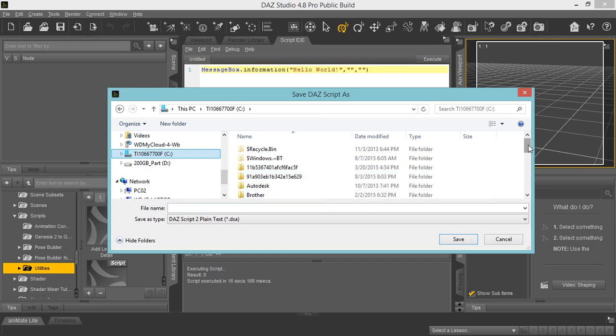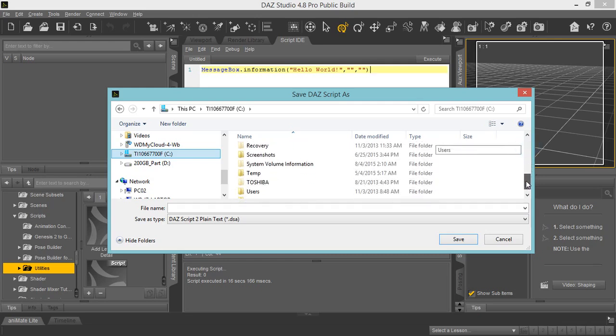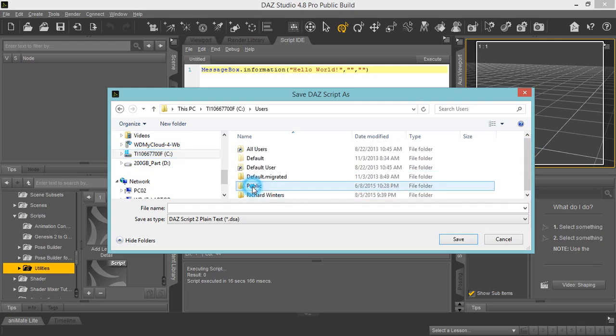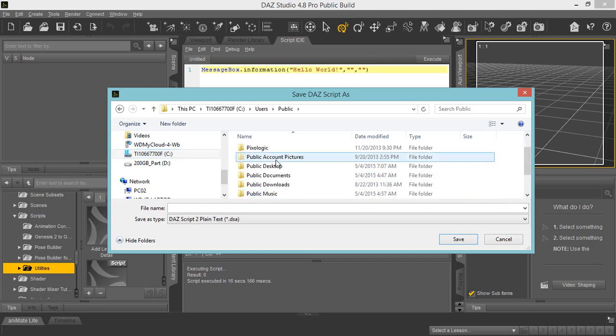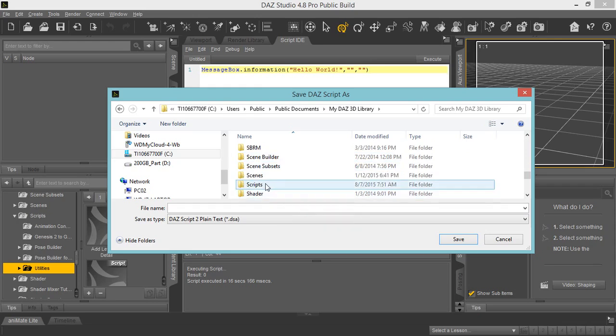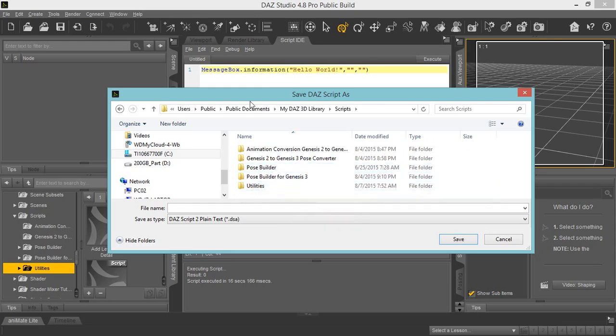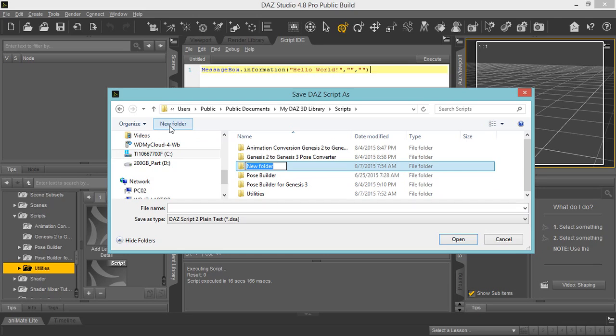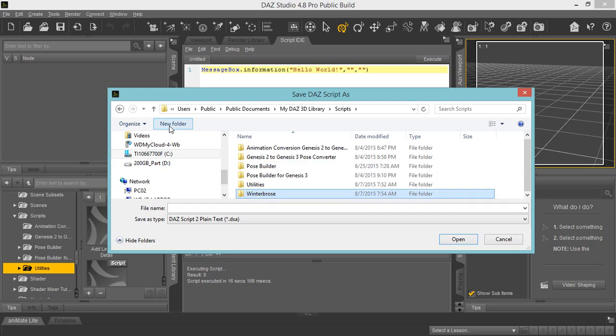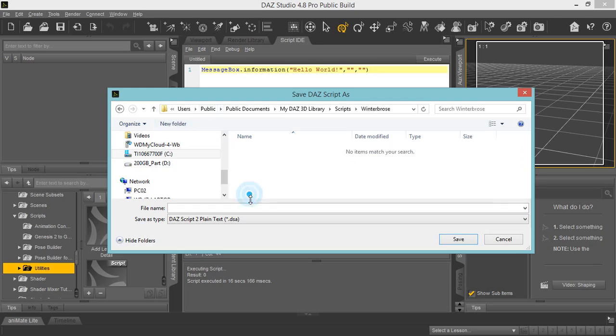However, like I said, if you're going to distribute the script after you save it, we recommend that you put it in the place that your script folder is. So we go here into the public documents under My Daz 3D library. And then, of course, we have a scripts folder down through here, and there it is. So inside there, we're going to go ahead and make a new folder because we want to separate our scripts from the other ones, especially while we're working here. And we're going to go ahead and give it a name in the file name block, My First Script.